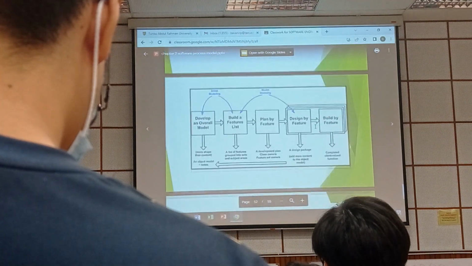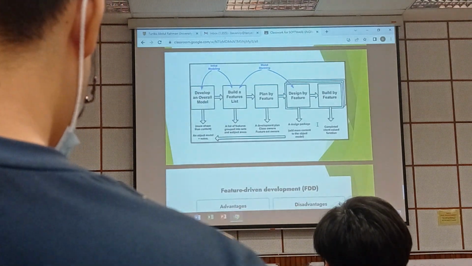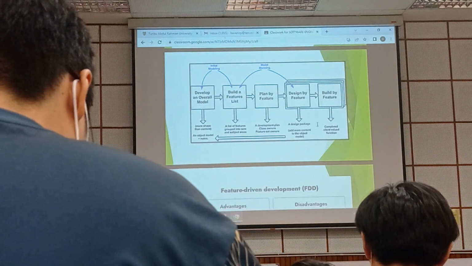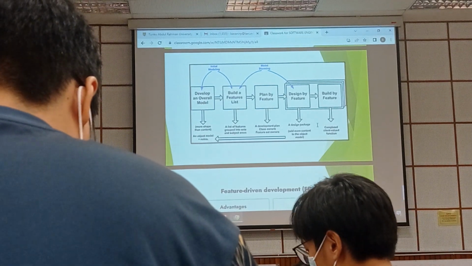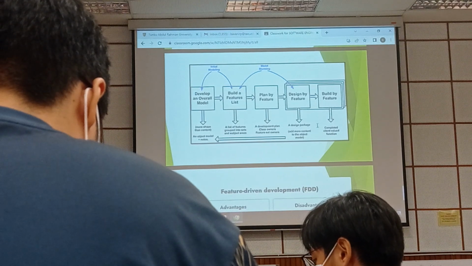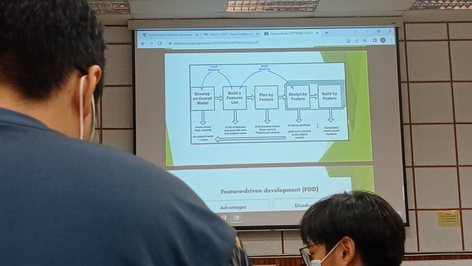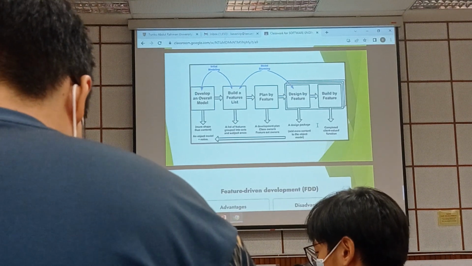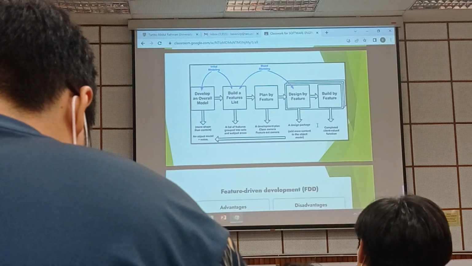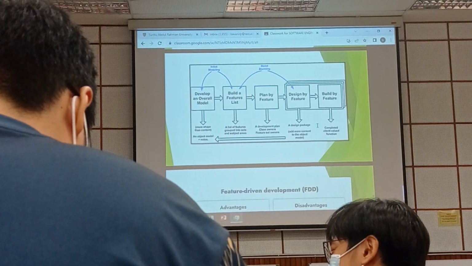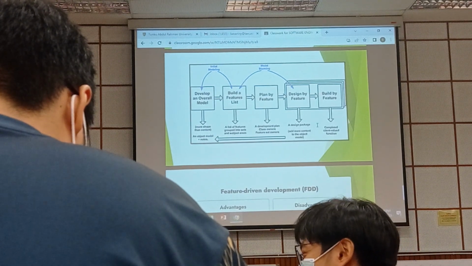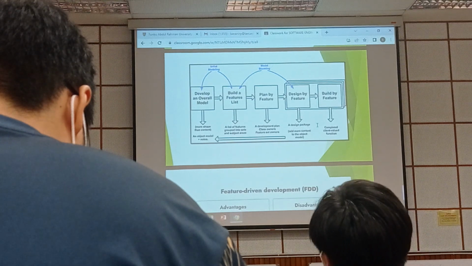Okay. So this is what we call the process in FDD, which is you need to develop the overall model, then you need to build the features. So what are the features? In that model, for example, you are developing the login model. What are the features you need in the login model? Then you need to plan by the feature, then you need to define the feature, then you need to start building the feature. Okay?